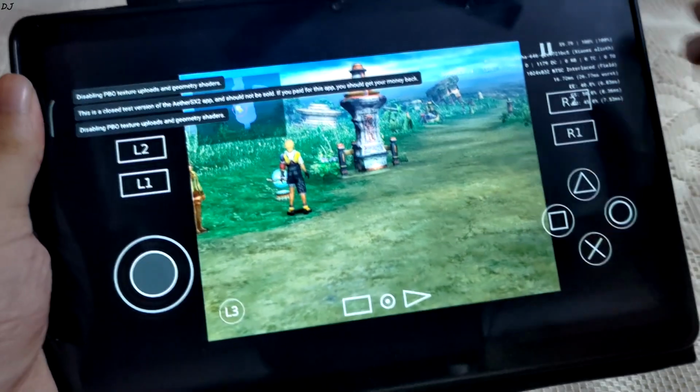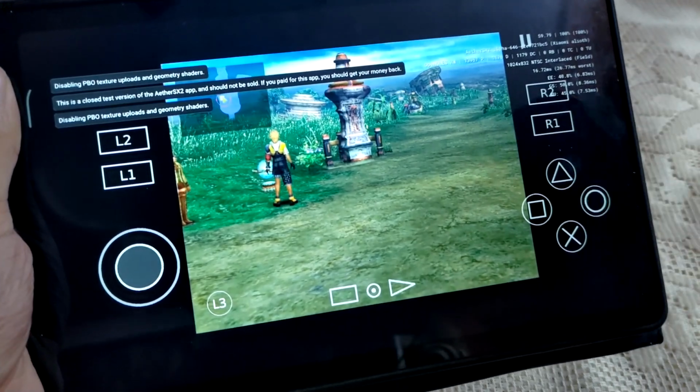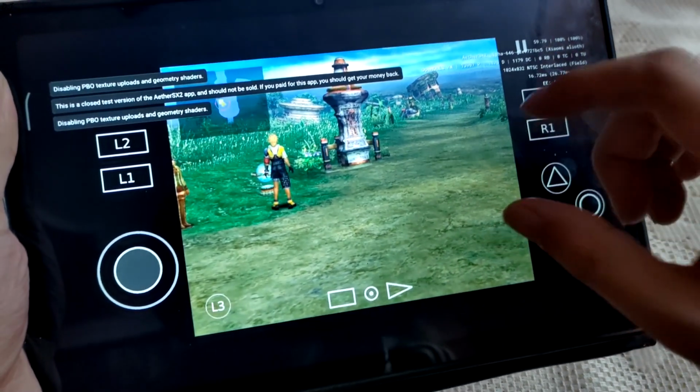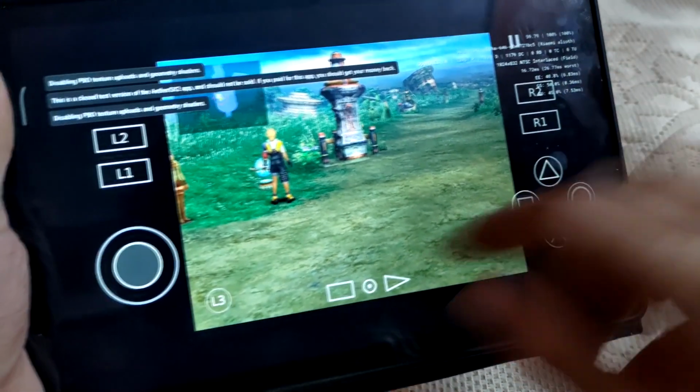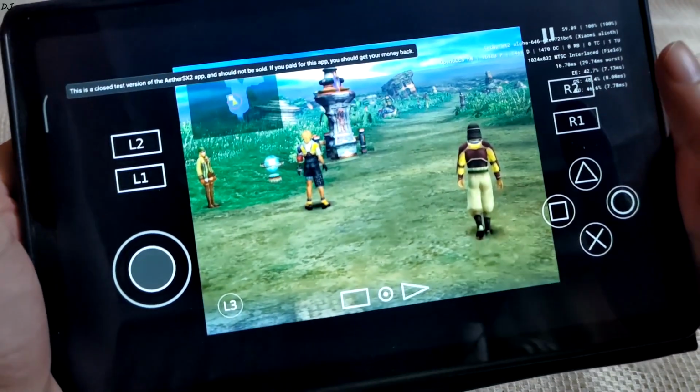Some viewers were asking where's the right analog stick. Now Talreth has disabled it, but in one of his posts he mentioned the right analog stick. It's definitely present. You can see the L3 button is also present. I'll cover it in the later part of the video.